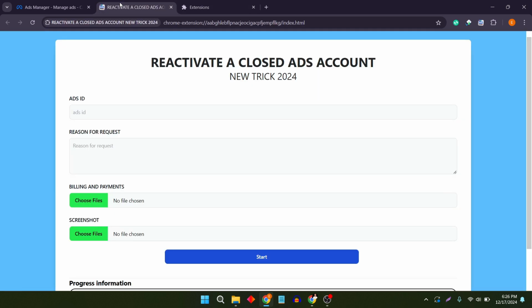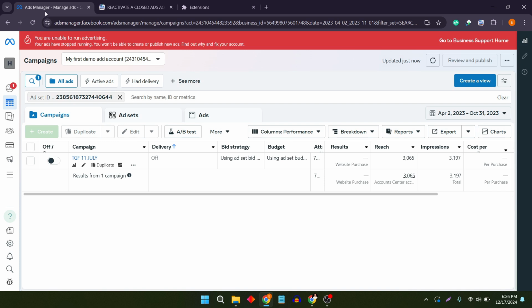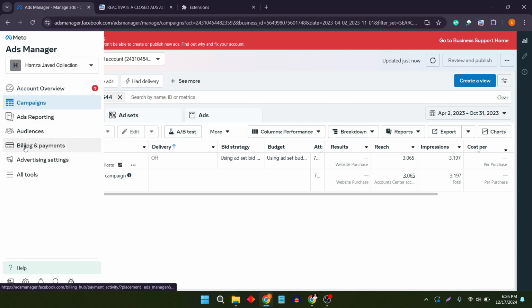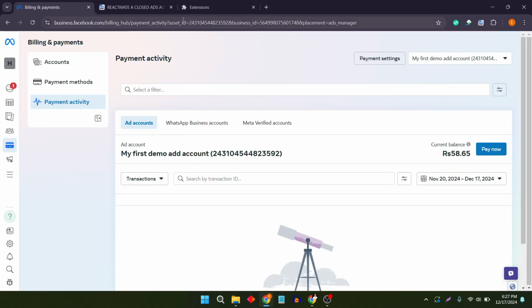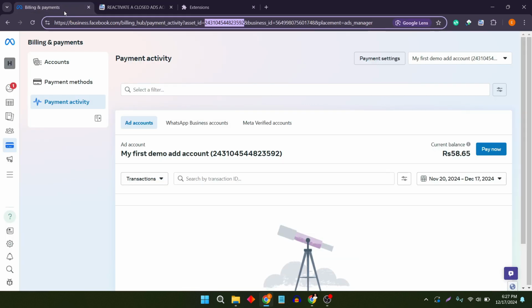Now open the extension, and then click on billing and payment method. Now copy the billing and payment ID address from here. You can see these numbers, and then we have to paste it. After that, we have to add the payment details.